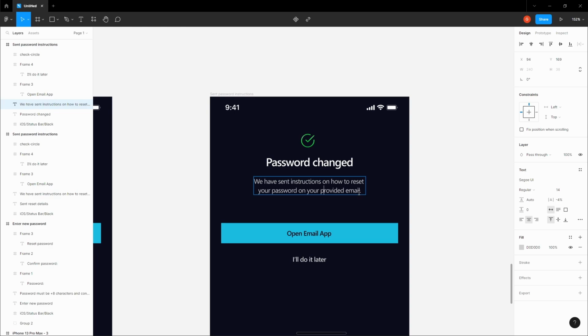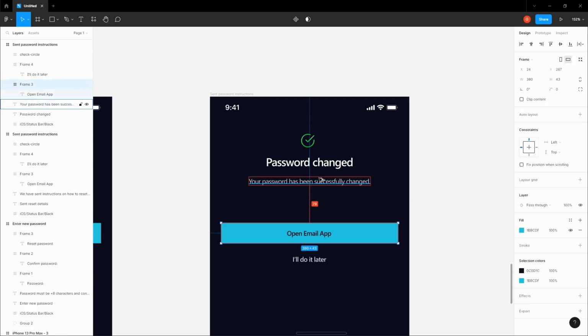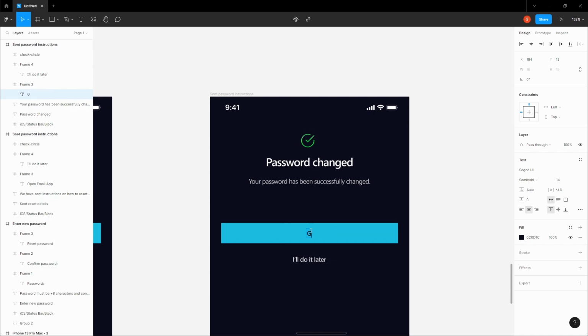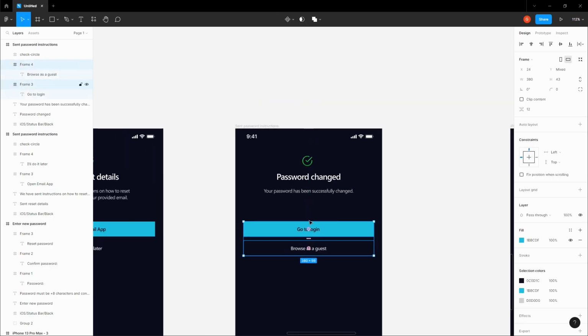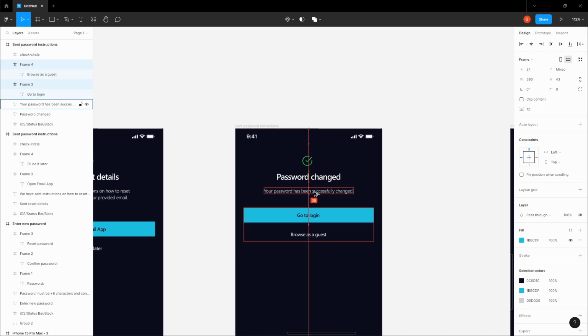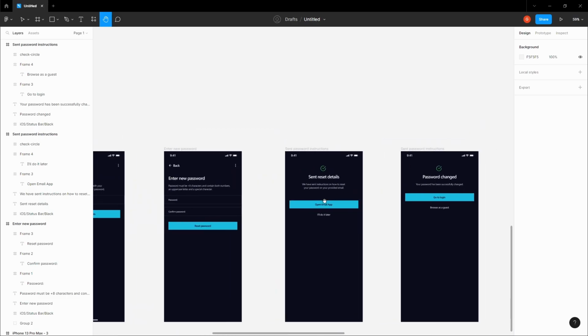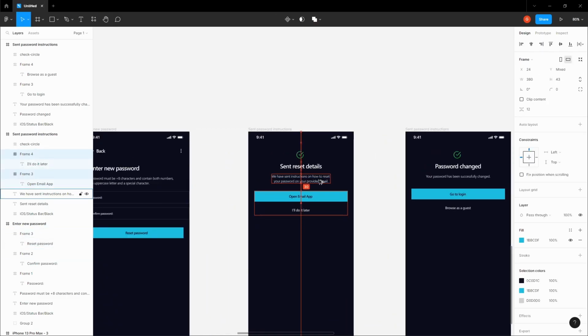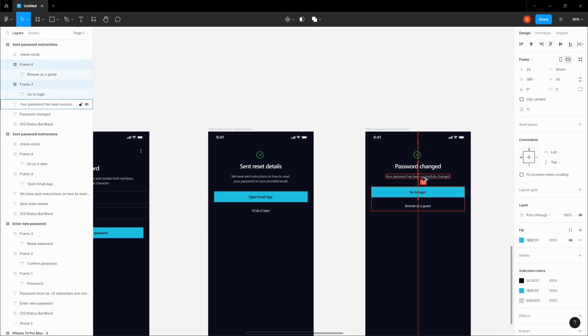So let's right here, your password has been successfully changed. There we go. And let's place this button. Okay, let's rename it first. Go to login or browse as a guest. There we go. Let's place these a little bit up. So let's see, we should place it 32 pixels, same as here and same as here.